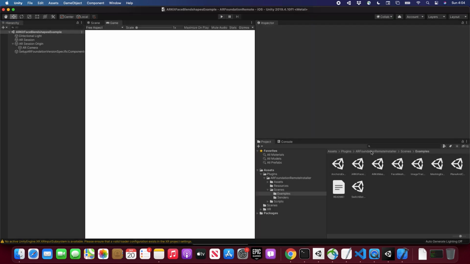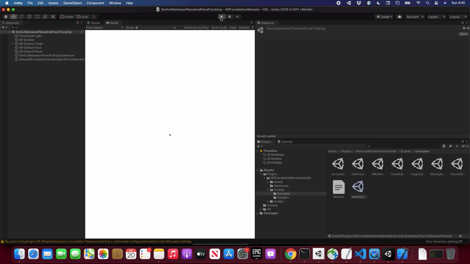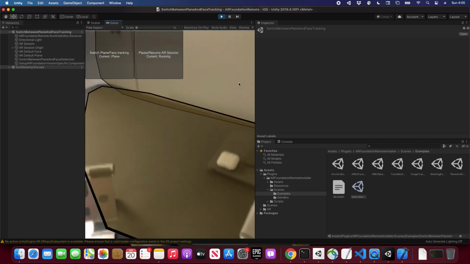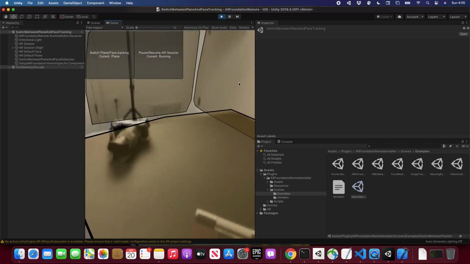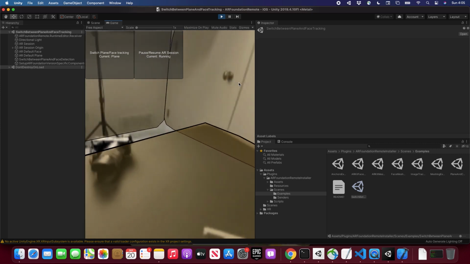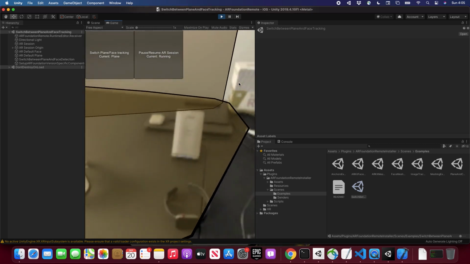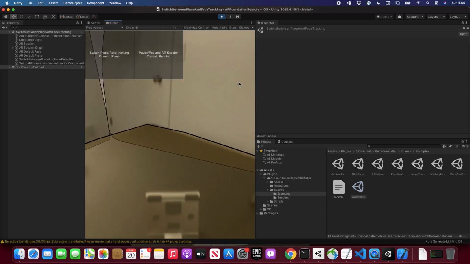So let's go ahead and look at a different one. I'm going to do the switch between plane detection and face tracking. I think this is a cool little scene. And I think the plane detection is the default. Yeah, it looks like it is. You guys can see how the planes are getting generated. The point clouds are also getting generated. You can see my camera, how it has different points, and I can move everything around, and it's working.